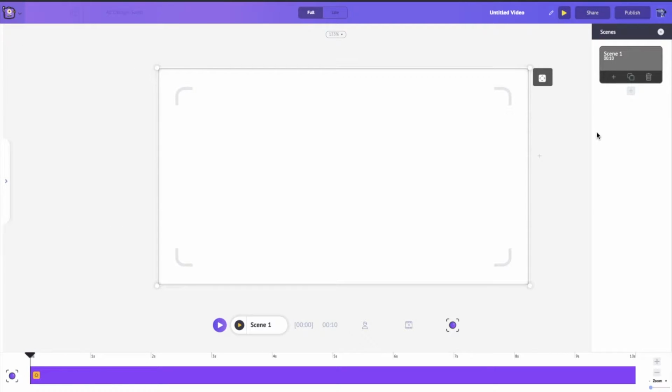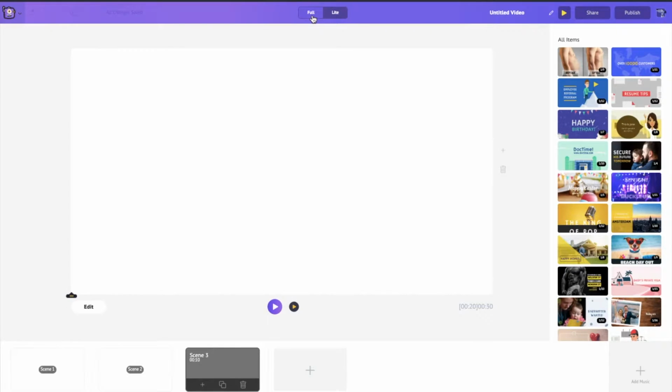On the right hand side you have your scenes. You can add scenes by clicking on this add icon, delete your scene or duplicate it. You can undo, redo from here, copy, paste. You can switch between full and light mode.